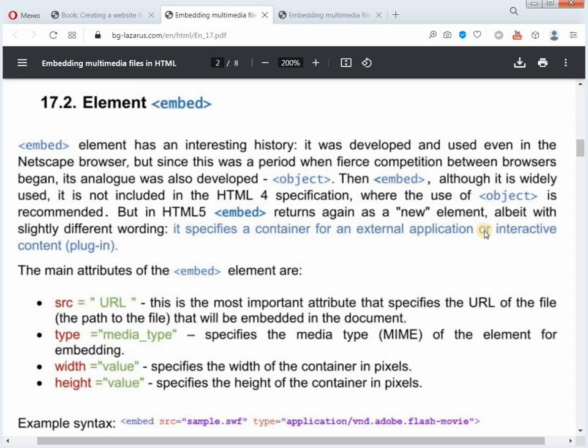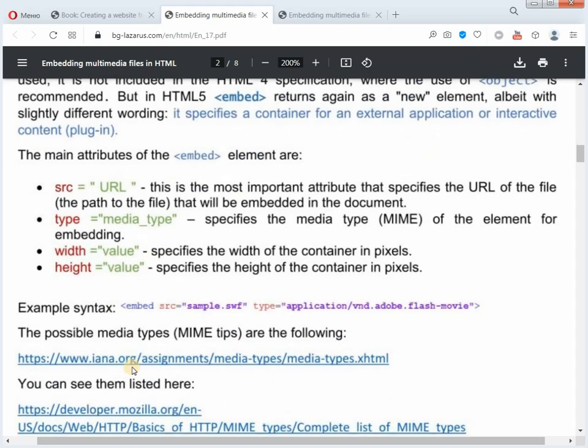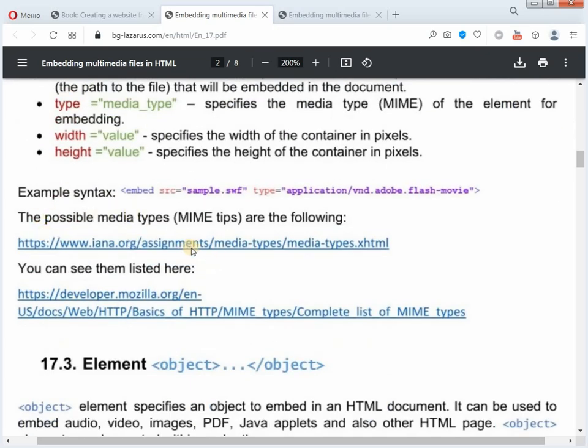The main attributes of this element are address, type, width, and height of the container. Here we give an example syntax. Here are the possible media types. You may also see them in lists of these addresses. We will not dwell on them now.